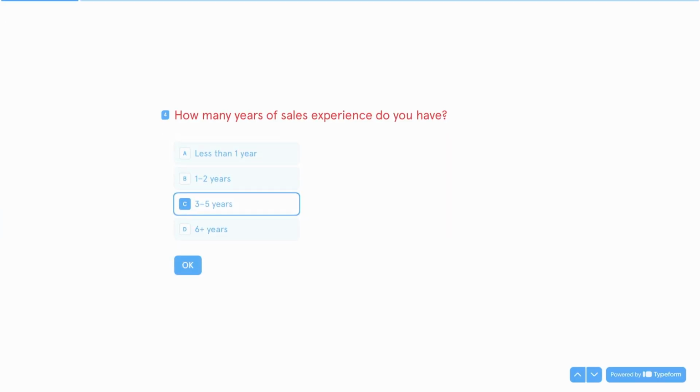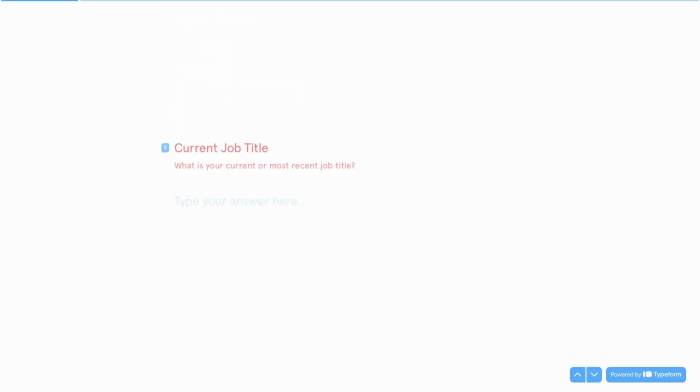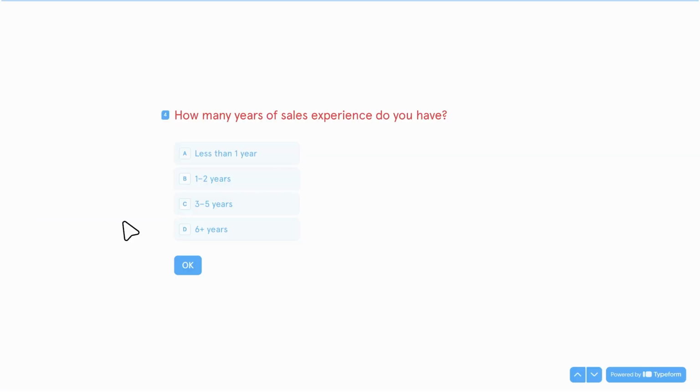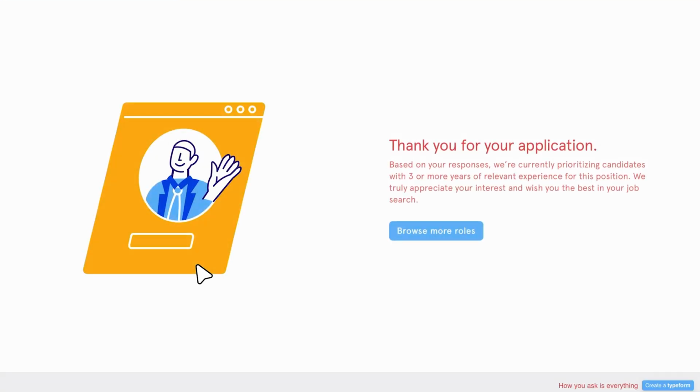If respondents select 3 to 5 years or 6+ years, they may continue with the form and are eventually directed to a positive end screen that thanks them for applying and lets them know their application will be reviewed. However, if they select less than 1 year or 1 to 2 years, they are sent to an alternate end screen explaining that, unfortunately, the company is not currently considering applicants at that level of experience. In both cases, we also include a call to action button linking to other open roles.